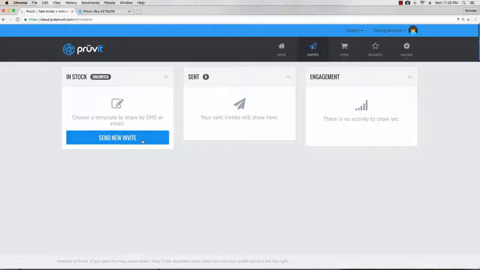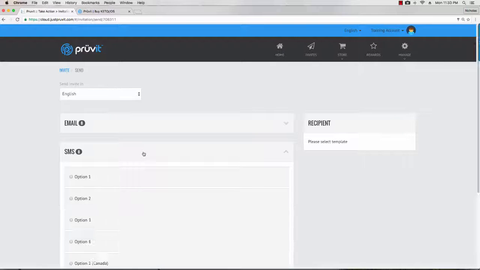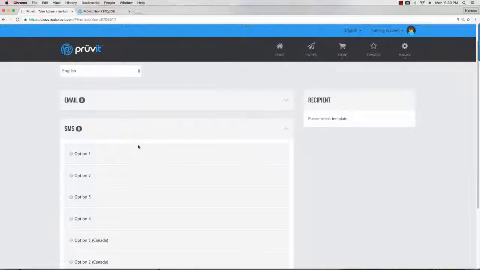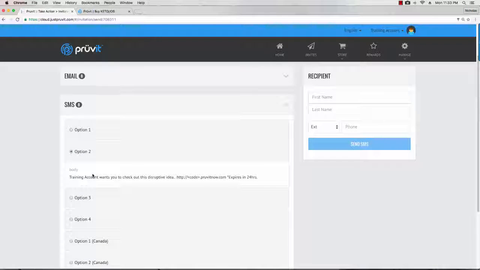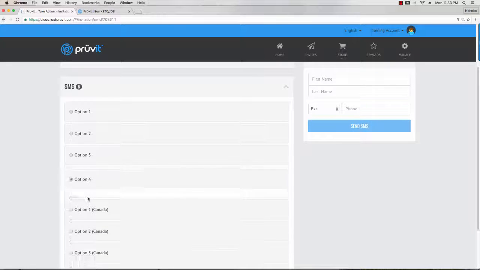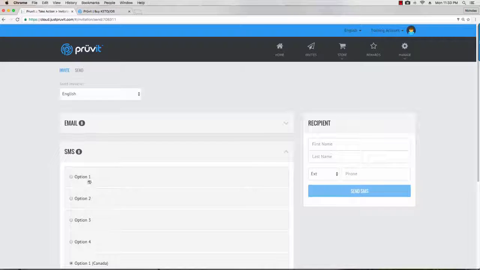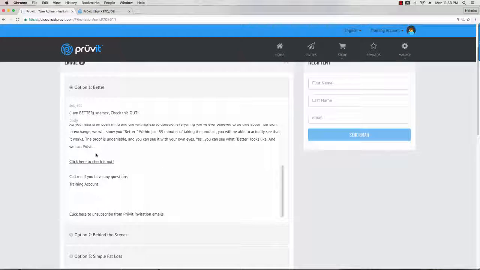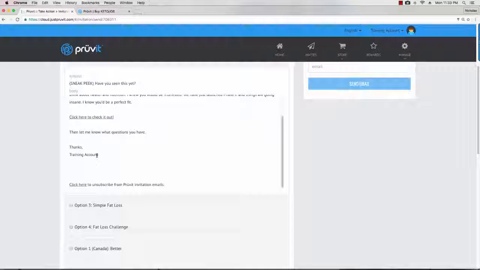So here's how it works. You click send invite. You have a choice. You can do an SMS, which is a text message, or you can do an email. And what's really cool is they have a lot of different options. You click on the option, it will tell you what it's going to say, and it gives them your link. And it just has super simple wording. Notice they have options for Canada. Emails are actually even a little bit more detailed. You can see they have some great copy already created, so you can choose whatever you want.